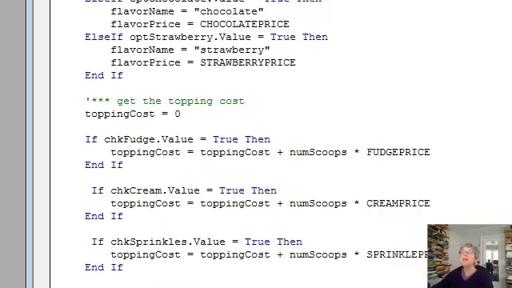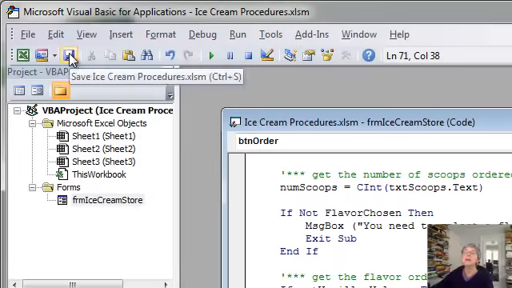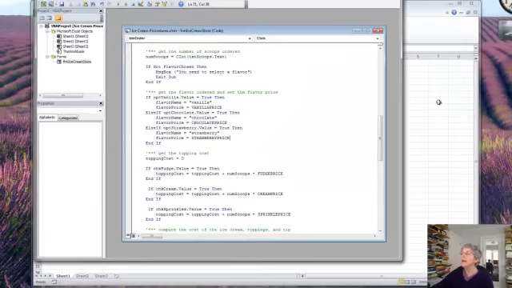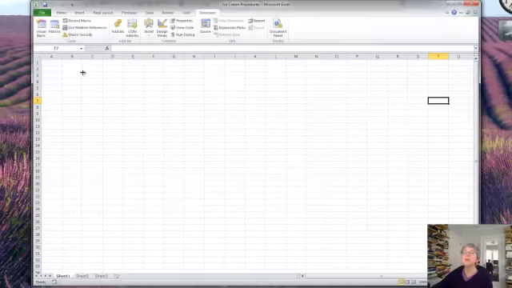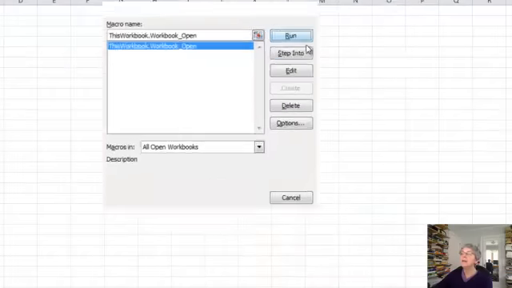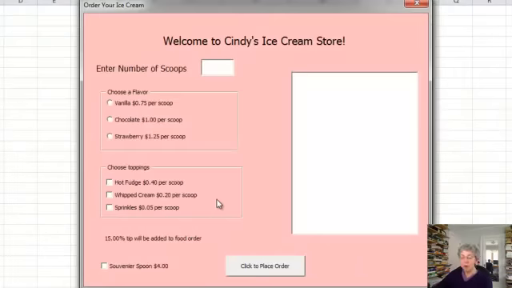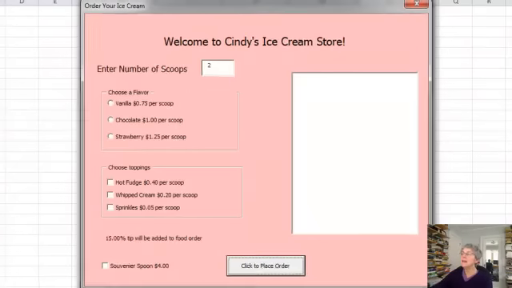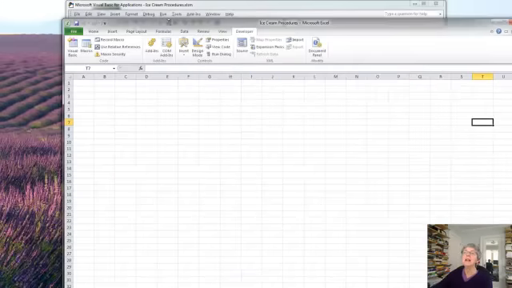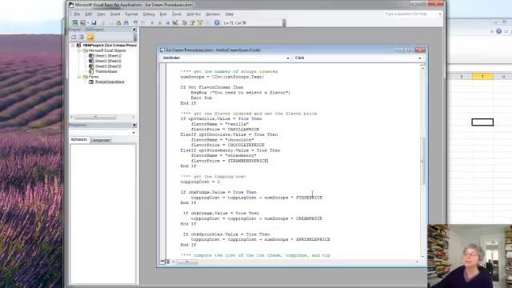So now I'm going to save this and run it. What, already? Yeah, because I'm following my principle of only writing a little code and then testing it. So let's go ahead. We'll run the macro. Okay. And I'm going to neglect to choose a flavor. Okay. So I see everything's working well. Let's go back to the code.